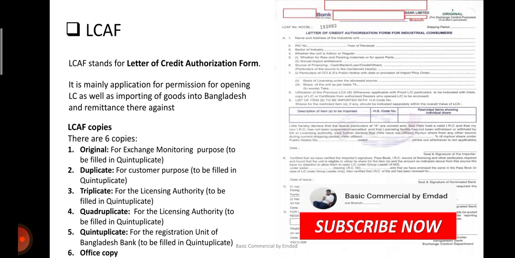If we summarize the slide, what we will learn, what is the basic thing of LCAF. LCAF is the key for opening an LC, and through LCAF, generally in Bangladesh, people import goods from abroad and pay against the LC. There are 6 copies of LCAF forms, and all copies have individual purpose.